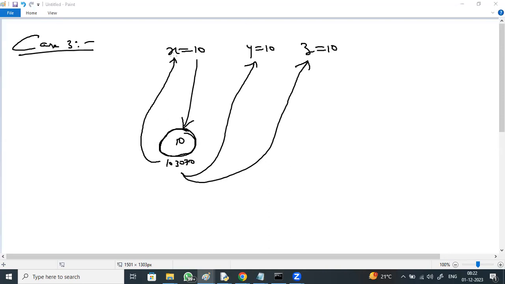Try to answer these things. X, Y, and Z, they are sharing the same content. They are sharing the same address. Same content they will share the same address. I can say print X, print Y, print Z.